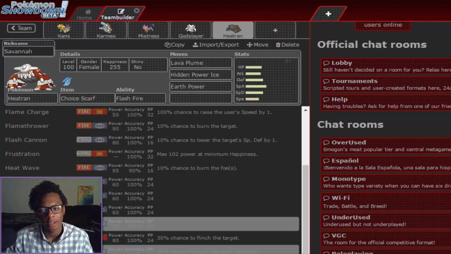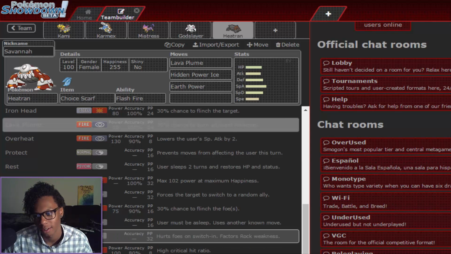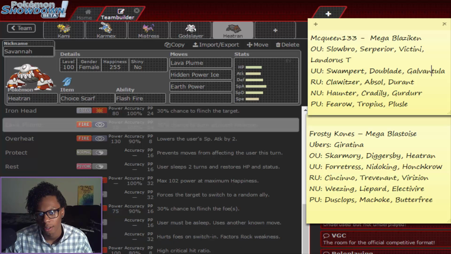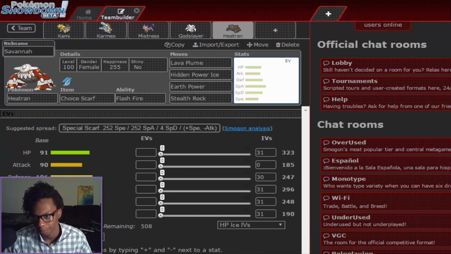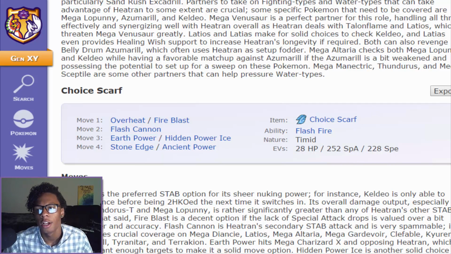You know what? I'm a little crazy. I kind of want to put rocks on the Heatran. Yeah, we need rocks. Stealth Rock. We need rocks. So what was this spread right here?